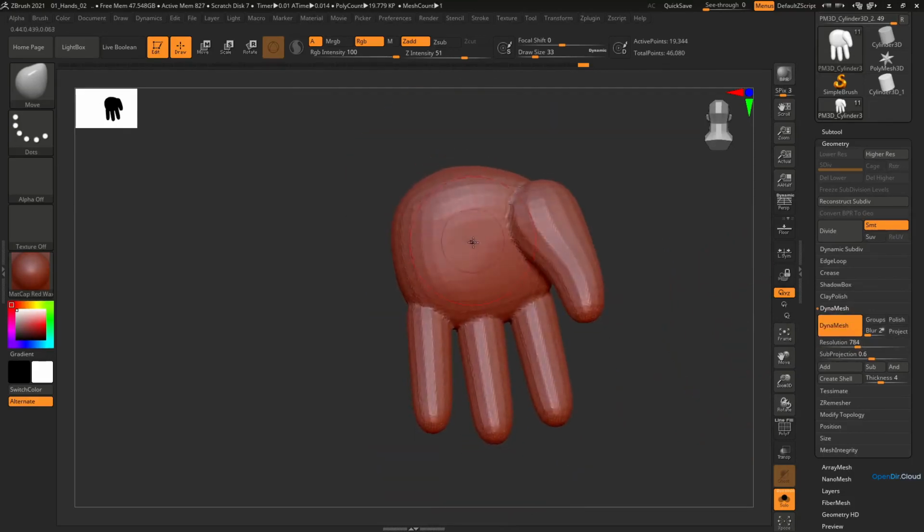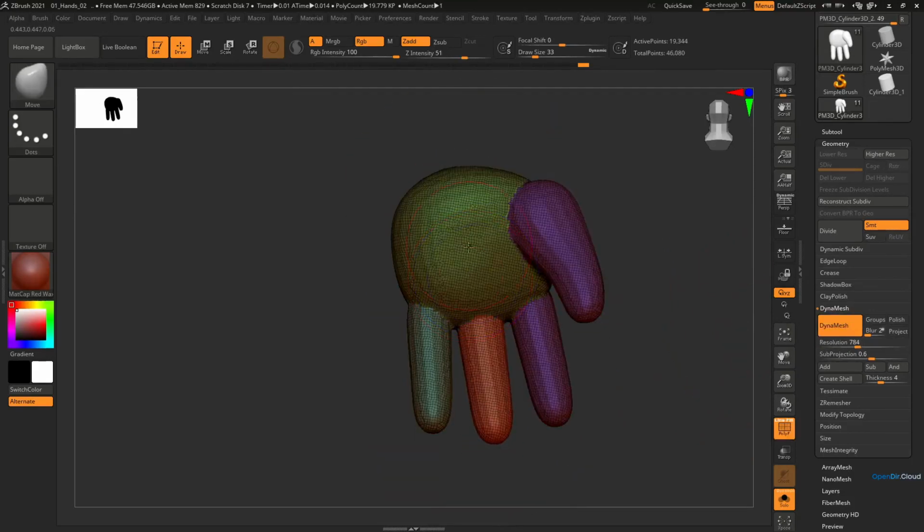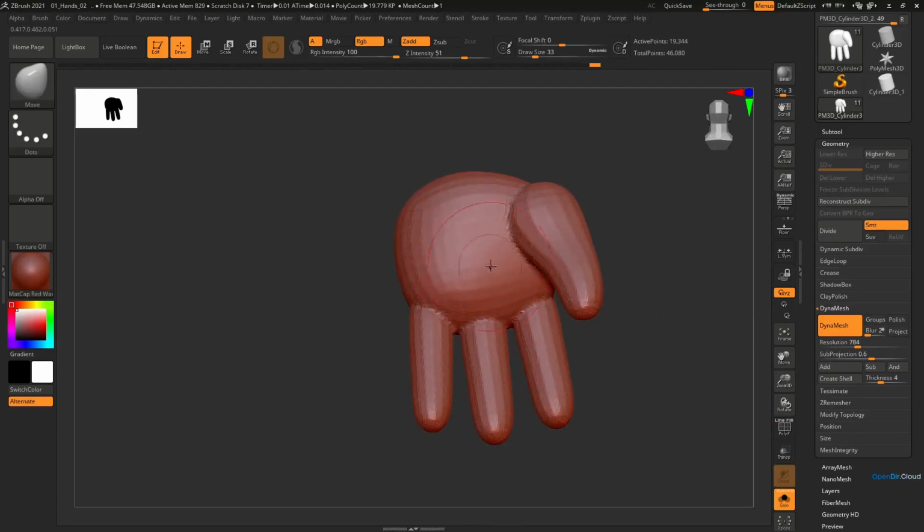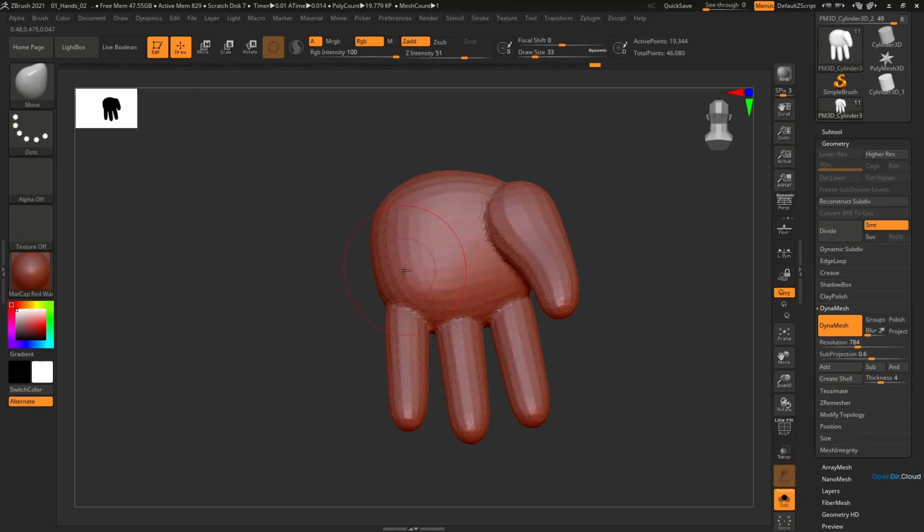I like the mesh density like this. I also use the shortcut Control or Command W to make one polygroup for the whole mesh. Now I'll show you several new brushes.